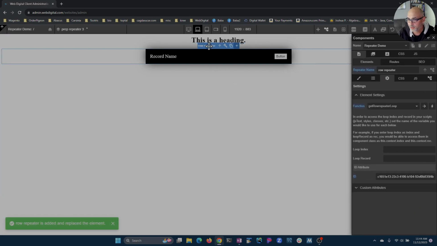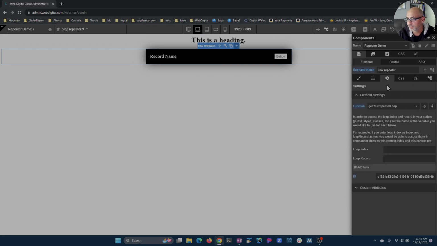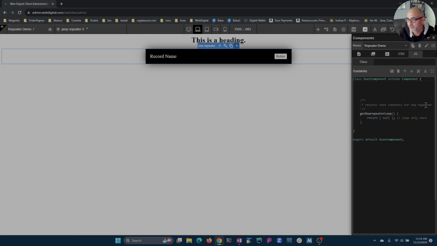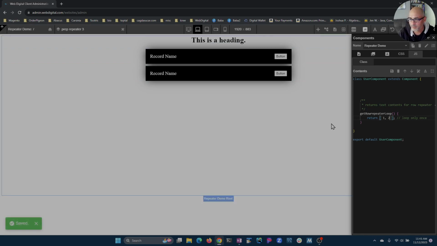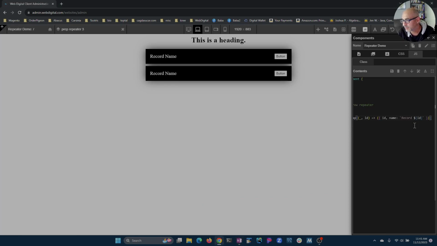And this is going to be creating a repeater component, and you can see over here that its only child right now is the row, so it's going to be repeating that based on this function. Let's look at what it returns. It returns a one-length array, so if we add additional ones, it will return them. So I'm going to copy and paste this expression over here just for the sake of this demo.